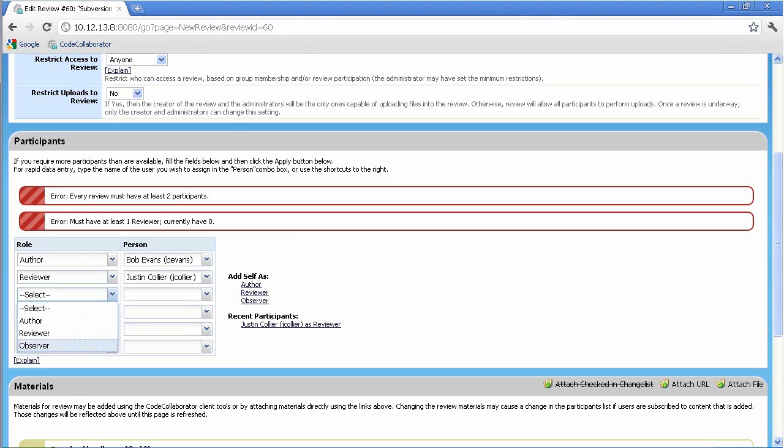The other role worth mentioning here is the observer role. And this is a great role if you have maybe a junior member of your team that you want to include within the review. You want them to be aware of the code that's being written and how reviews are performed, but you don't actually want them to impact the workflow of the review. And so this is where the observer role could be used.